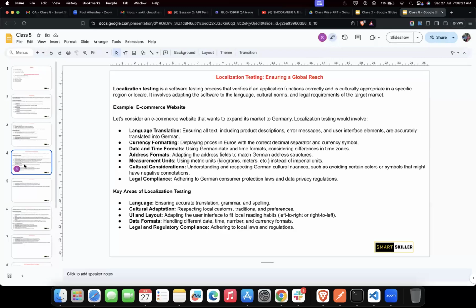Now, a few examples of localization testing. That would be language translation. It's obvious. If you are in the UK or US, then you'll be using US English or UK English. If you are in Germany, then your website should display the German language by default, correct?